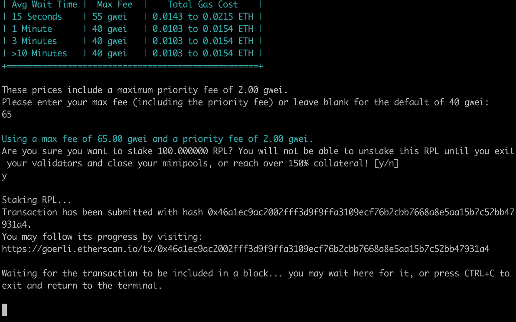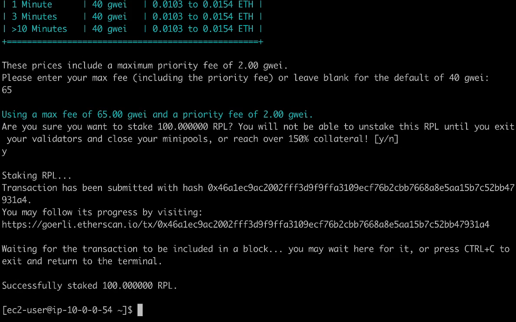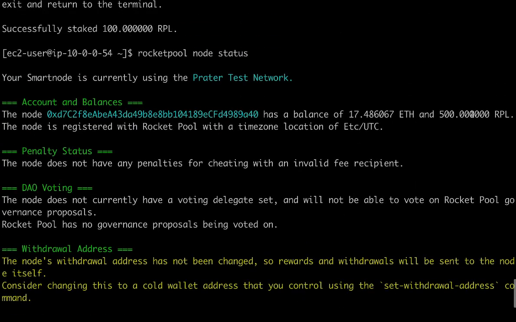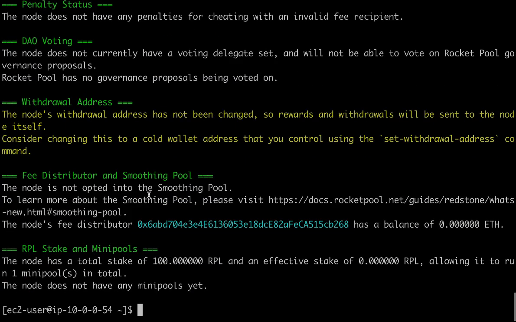Once we have everything staked, we should be in a good position to create our mini pool. So let's give this a minute. There we go. We successfully staked 100 RPL. Now, if we say Rocketpool node status, we should see that we have 17 ETH. We have 500 RPL. Our withdrawal address has not been set yet. And we have a total of 100 RPL staked in an effective stake of 0, allowing you to run one mini pool in total. Your node does not have any mini pools yet. Let's change that. So now we can run Rocketpool node deposit.